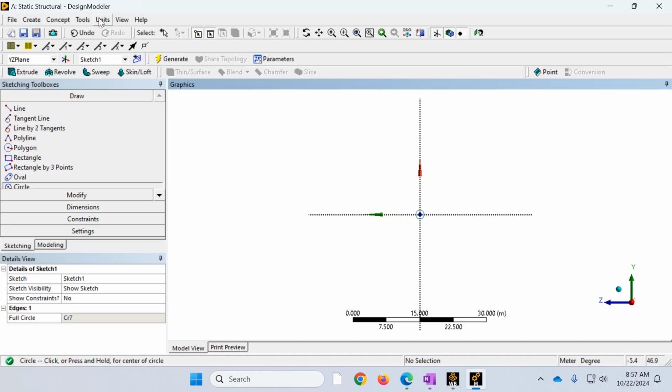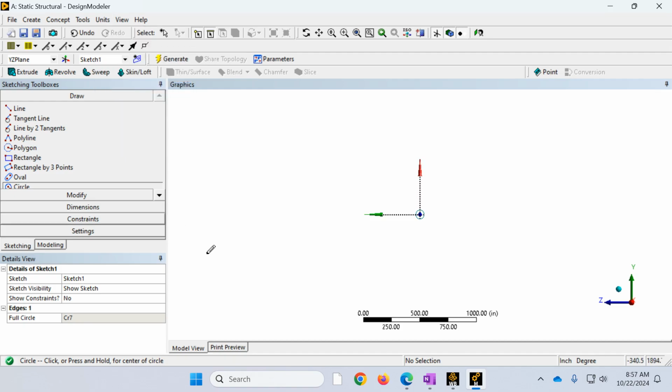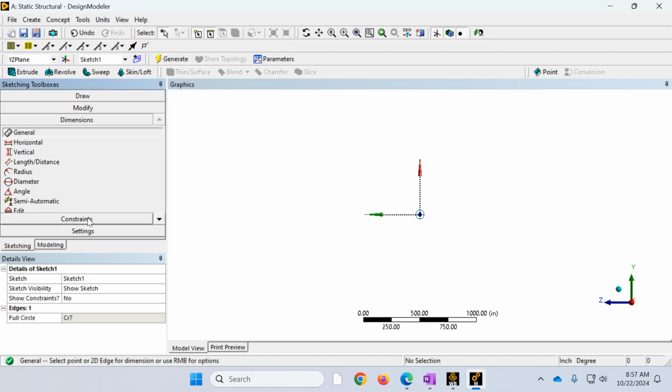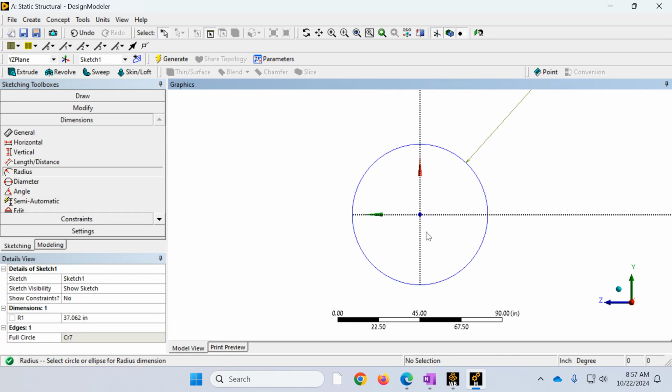I'm going to go to my units, and I'm going to change that to inches. And now I'm going to go to dimensions, and I'm going to pick a radius. I'm going to select my circle, and now I have a radius R1. As you can see here, if I look in the detail view, R1 is like 37 inches.